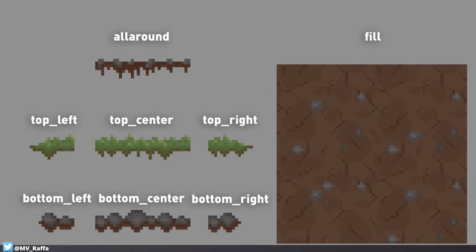Here's an overview about all the files that I exported from Aseprite and will be using in the following example.